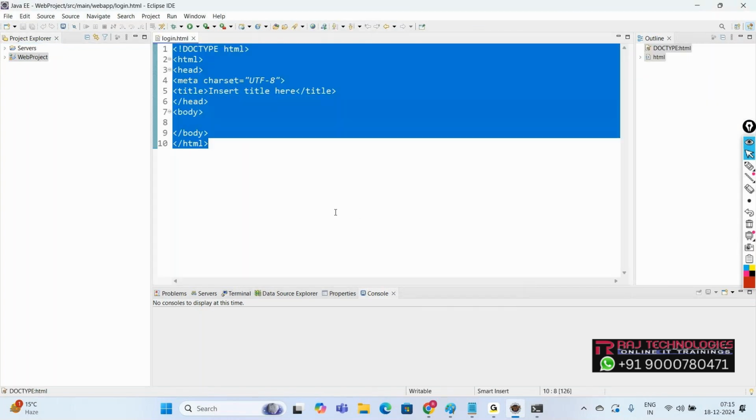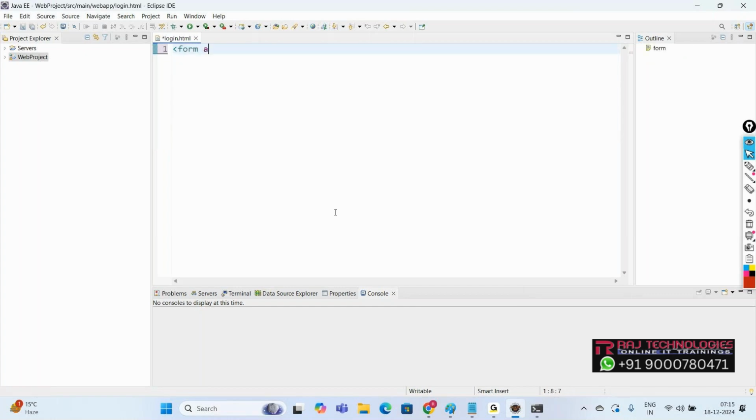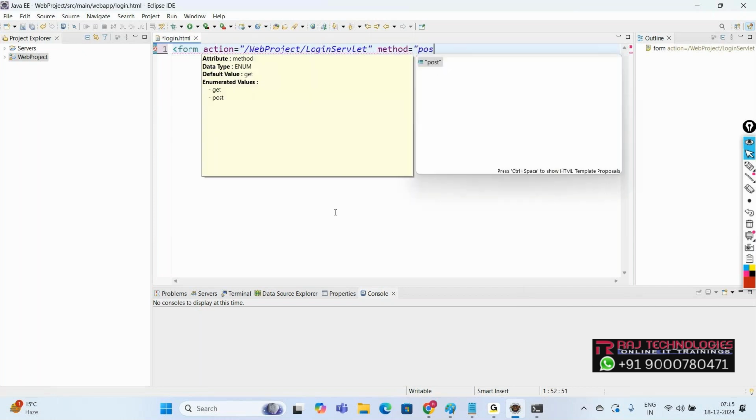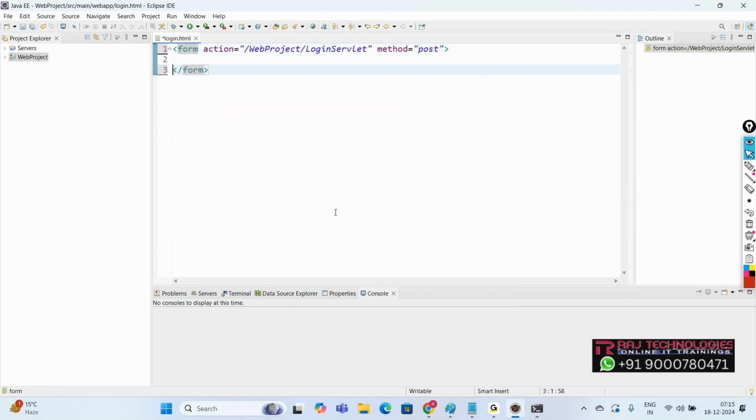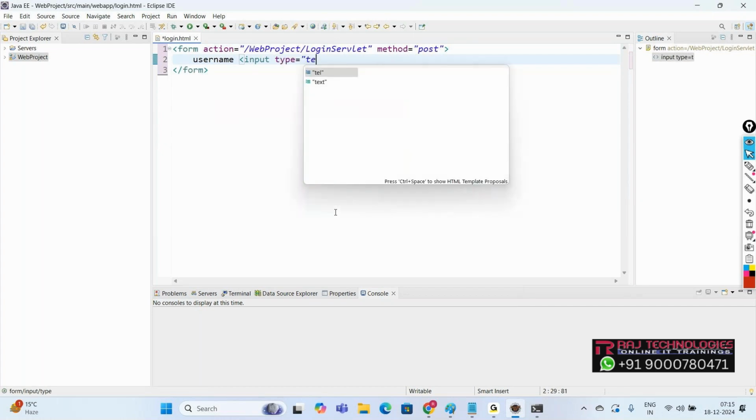Design the form. Form action equal to web project slash LoginServlet. Which servlet do you want to connect? LoginServlet. And since we are accepting passwords, we'll say method as post. Now, what do we need to accept here? Username, input type equal to text, name equal to username. By using the names only, we can read form data.